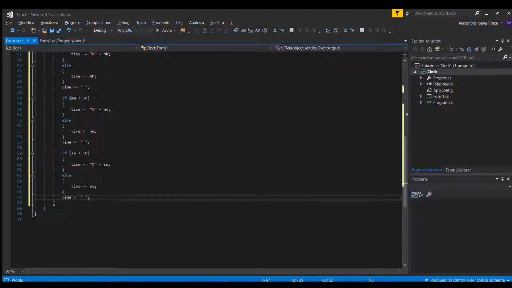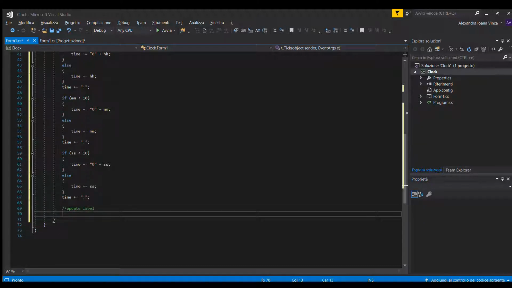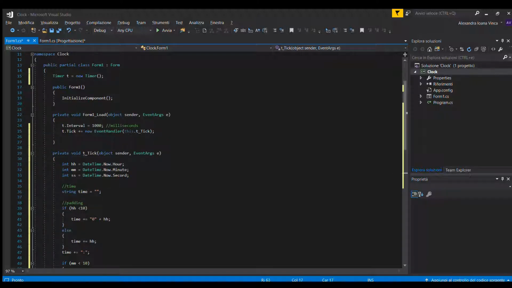Another thing that we need to do now is to update the label that we created. As we saw in our previous video, this is how we update the text of the label. Here we don't need this, we have time. So this is all good, and now we can go back to our Form1_Load.